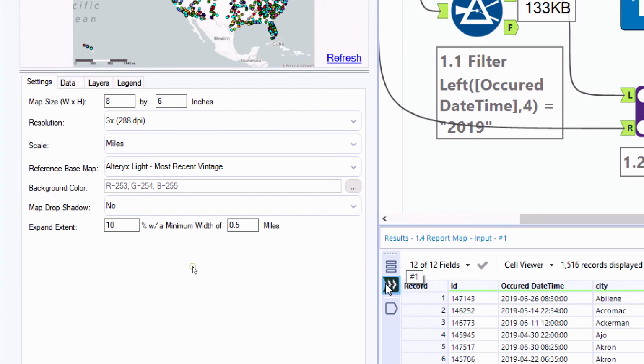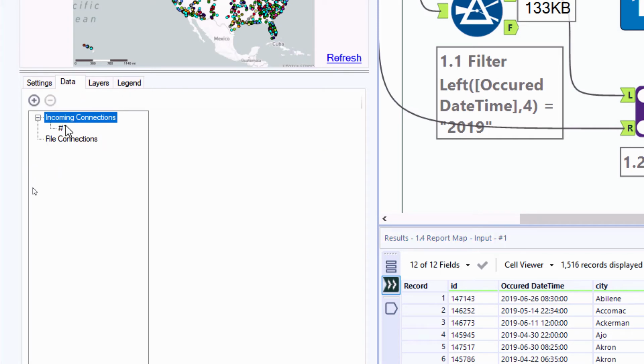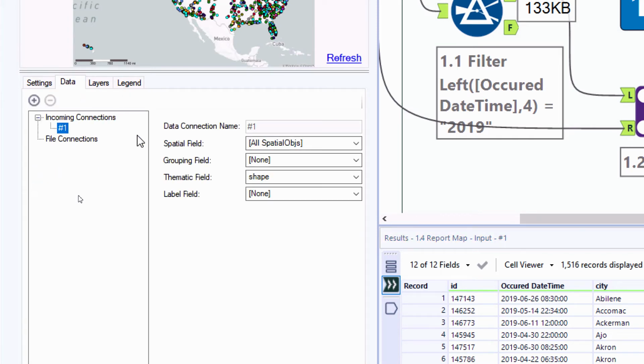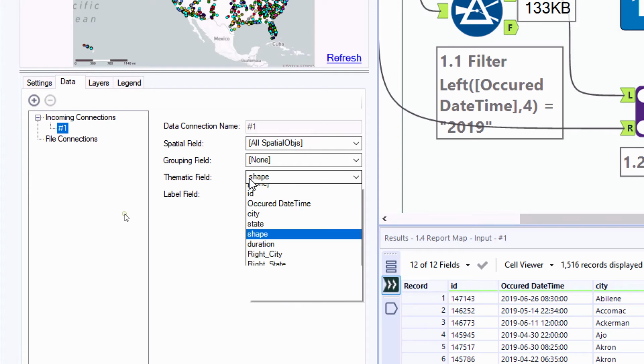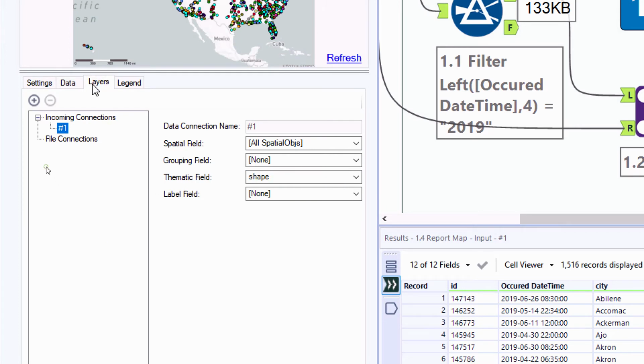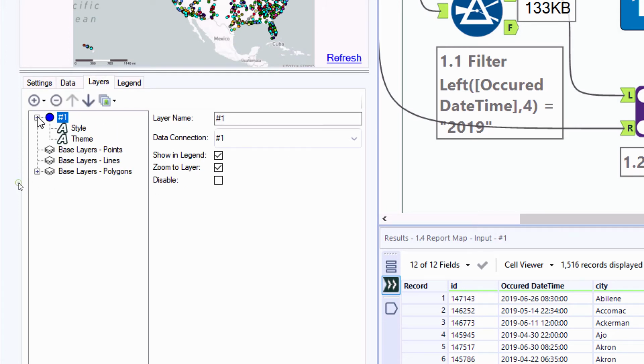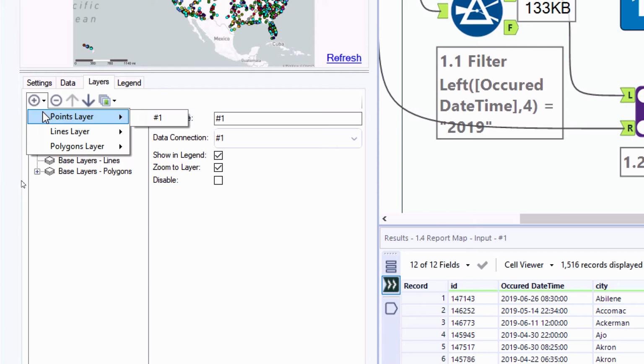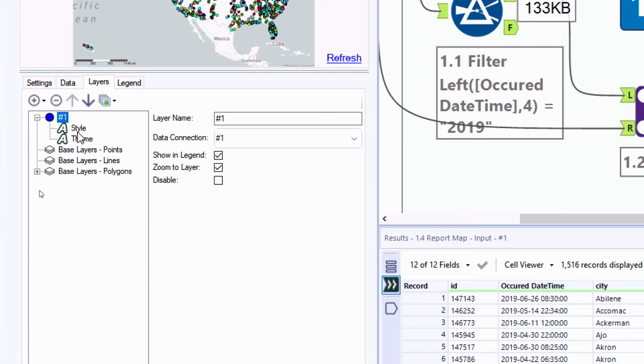So taking a look at the configuration of the Report Map tool, we'll go over to the Data tab. And our number one and only connection, we want to make sure that the thematic field is set to shape. So each of the different UFO shapes that get reported come through as a different color. And then we can customize those different shapes on the Layers tab.